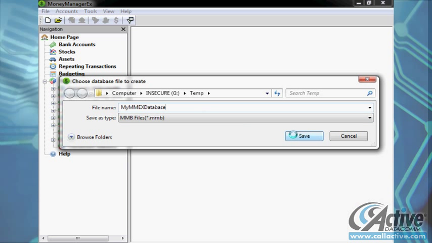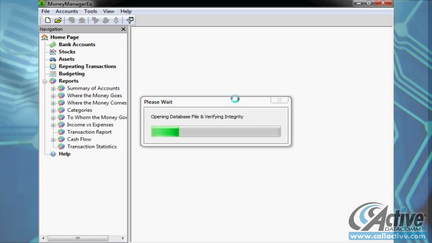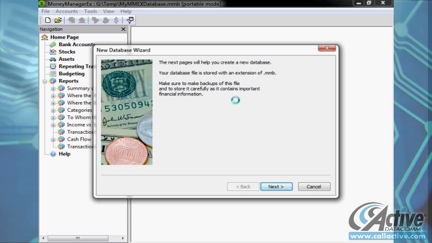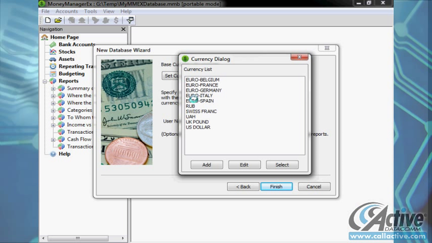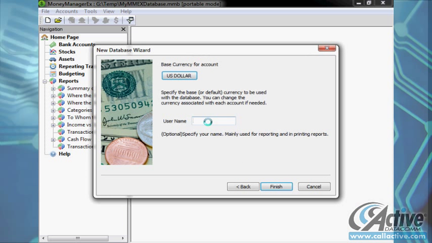The database will be created and verified, and then the new database wizard will start. Click the Next button. On the next screen of the wizard, click the Set Currency button. For this example, we will use the US dollar. Click on US dollar, and click the Select button. If you wish to specify a username, type one into the username field. When you are finished, click the Finish button.